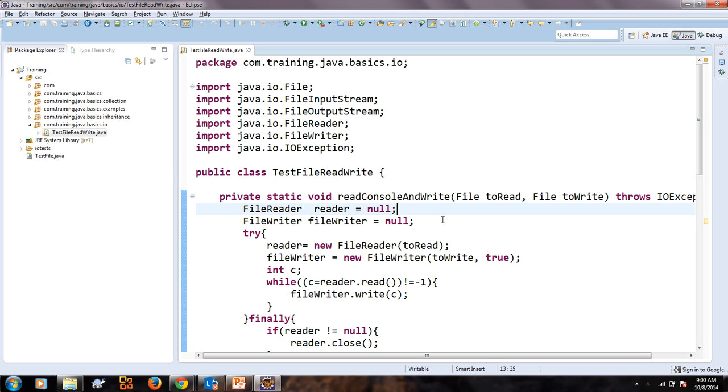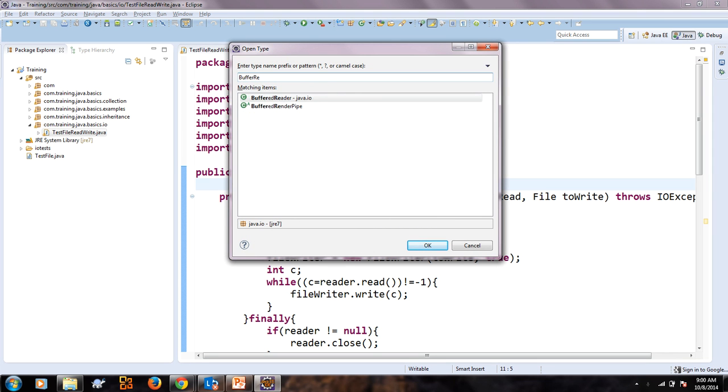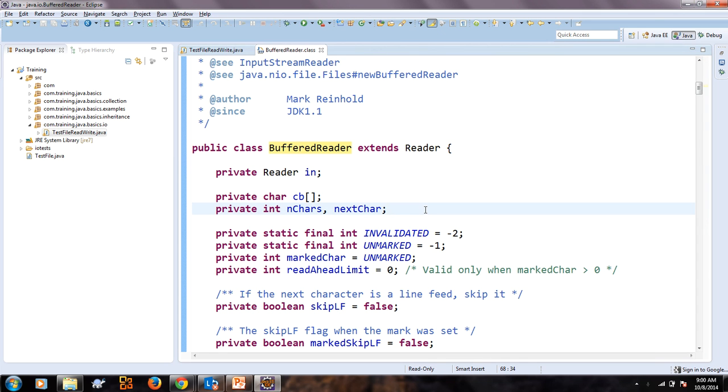Okay, so let's understand buffer reader and writer. So let's open buffer reader. Buffer reader is kind of an abstraction on your reader. It could be file reader and file writer, on top of your file input and output, sorry, input stream. Similarly, buffer writer is an abstraction on your writer, and that is also an abstraction on your file output stream.